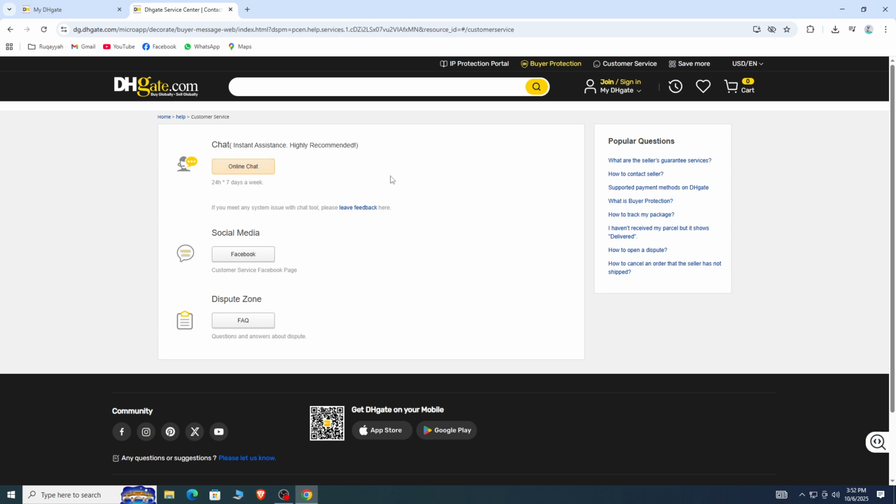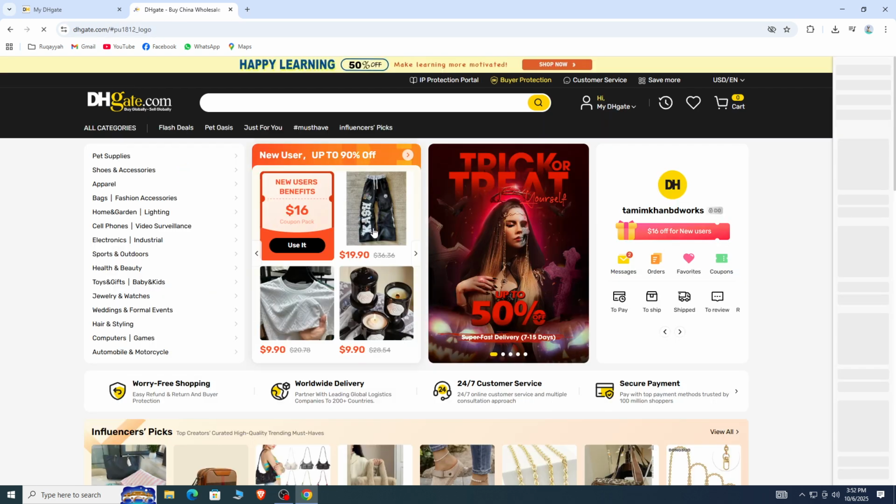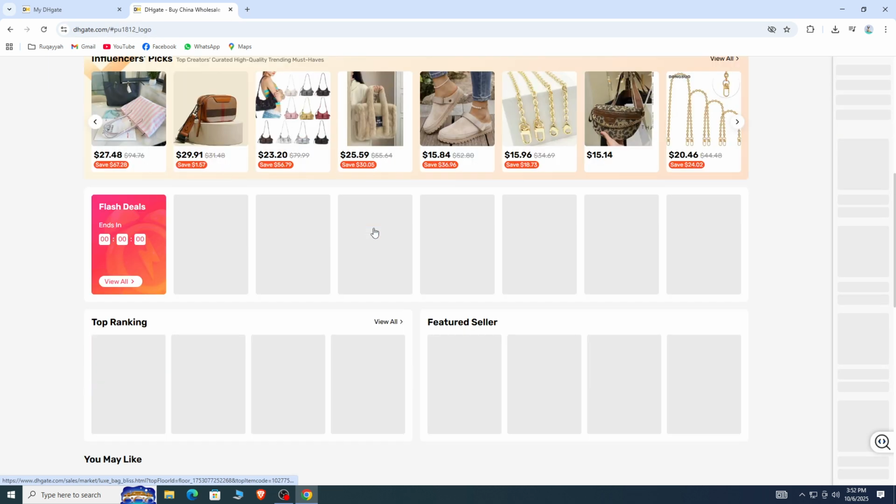And that's it. By checking your card settings, verifying on Dhgate, and making sure your internet and browser are fine, you can usually fix payment issues quickly.